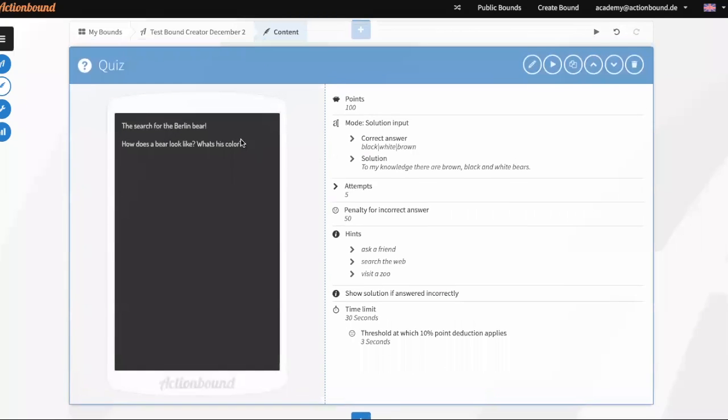And this is what it looks like when you created a quiz. On the left side, again, you have the visualization of your text. In this case, your quiz, your answer. And on the right side, you have the points you will reward the players with. You have the mode you choose from. You have your correct answer and solutions and all the other settings we ticked.